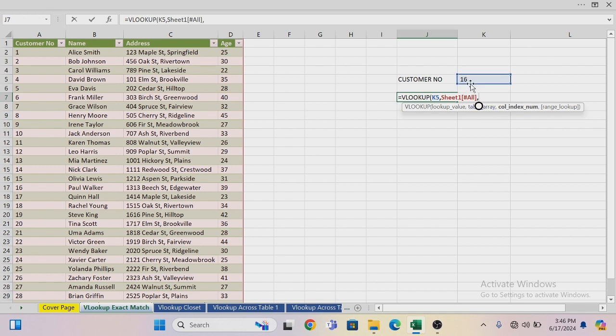Now it's asking column index number, meaning what column do you want to be returned to you. You're looking for customer number 16. What exactly on customer number 16 do you want? Is it the name, address, or age? For this, we are looking for just the name, and our name is in column 2. This is column 1, 2, 3, 4. So we're going to write 2.